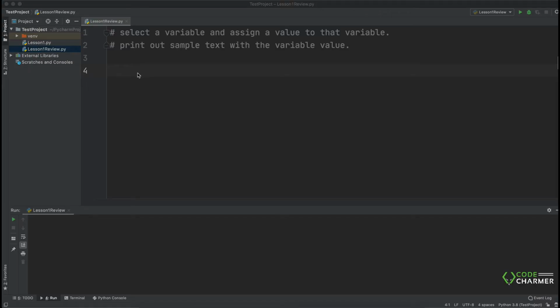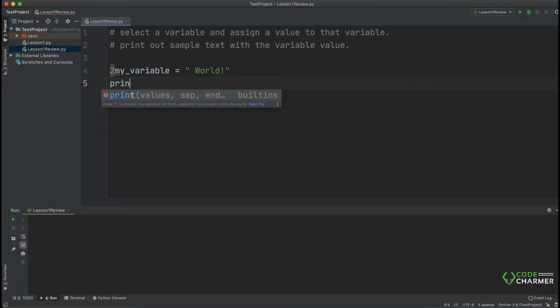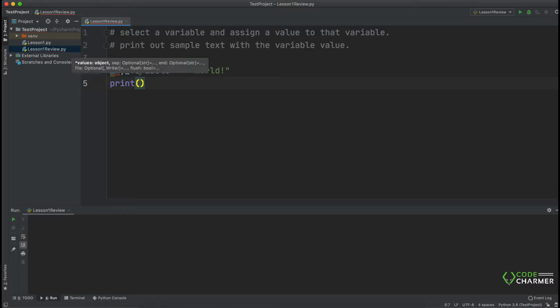Let's go ahead and solve this sample challenge that we got from lesson 1. So let's pick a variable. Let's say my variable equals, and then pick world, and the second line says print out sample text with the variable value. So let's write the print statement with some sample text. We're going to do hello plus the variable value, and let's copy paste that in. And that is what was expected of us.